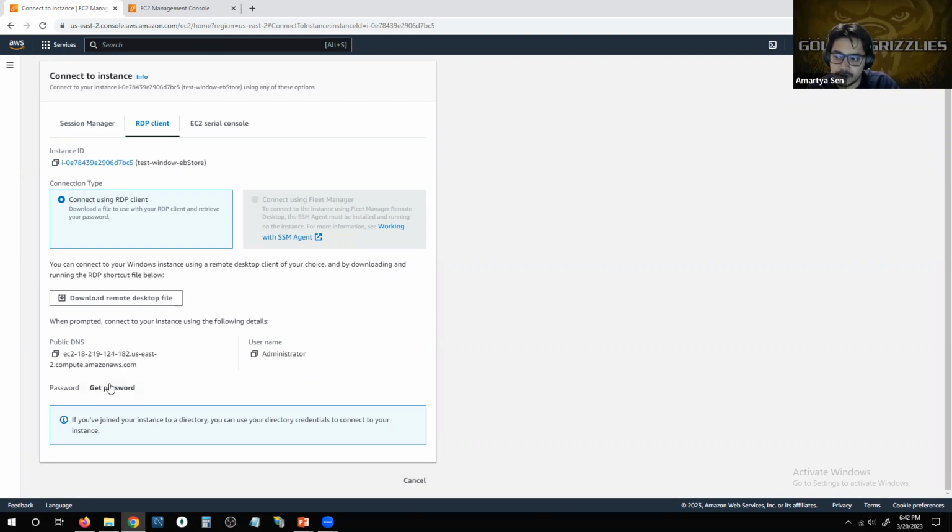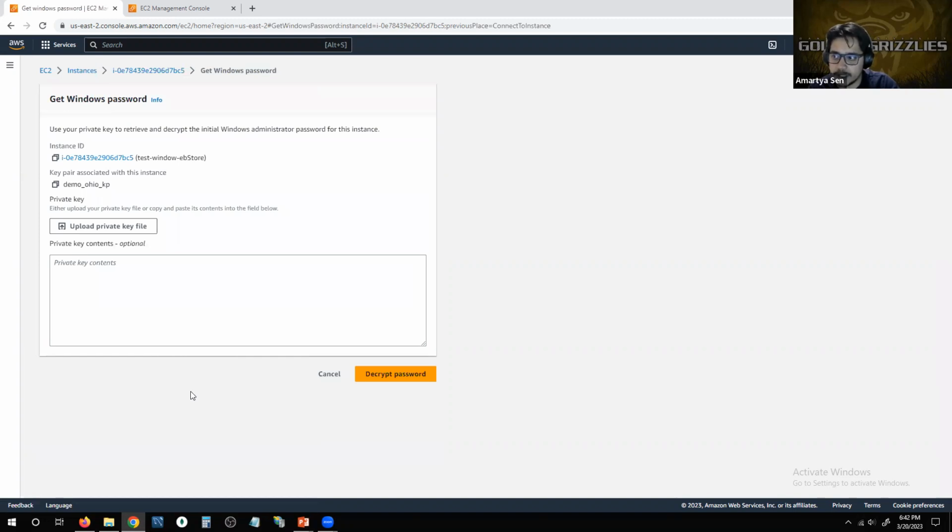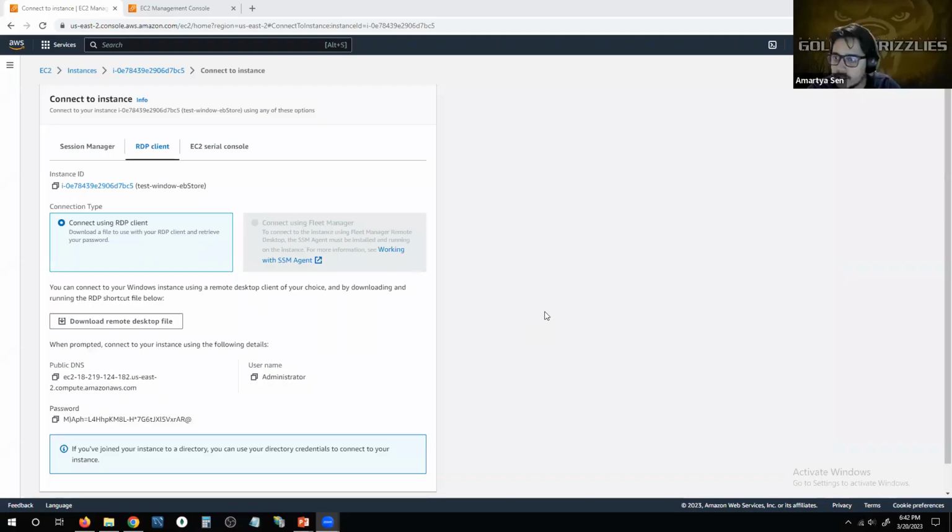But what we have to do here is go through the process of getting the password. When we created this Windows instance, we associated a key value pair with it. So we need to upload this key value pair, then decrypt the actual password and save that password somewhere. So I'm going to upload my private key. For a moment, I will stop the share here, upload my private key, and then hit decrypt password and resume my screen share.